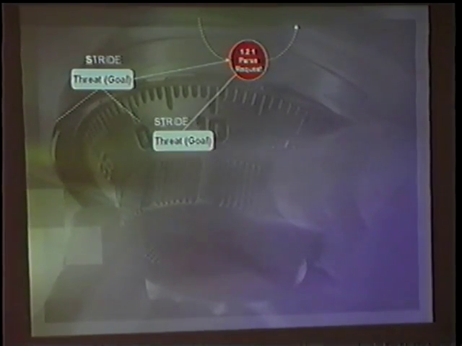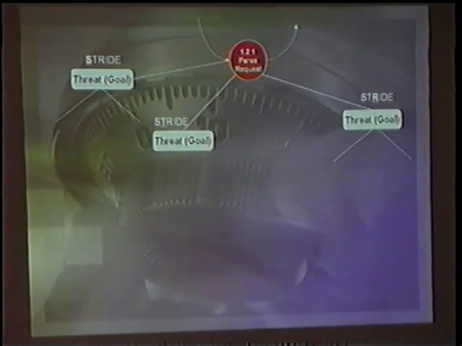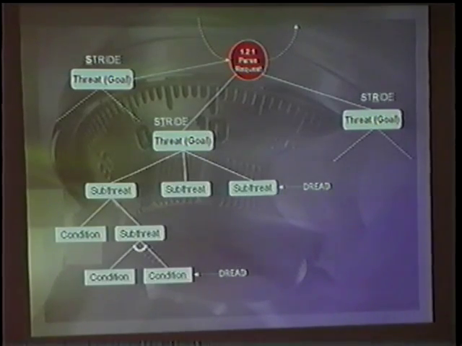So this is just one node in a data flow diagram. It's a process, which is parse request, whatever that means. You think, okay, are there spoofing threats to this? Are there tampering threats? Are there repudiation threats? And so on and so forth. And then we can come up with a list of conditions or subthreats that must exist for this threat to actually manifest itself.